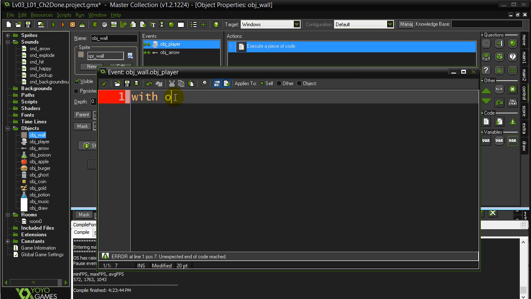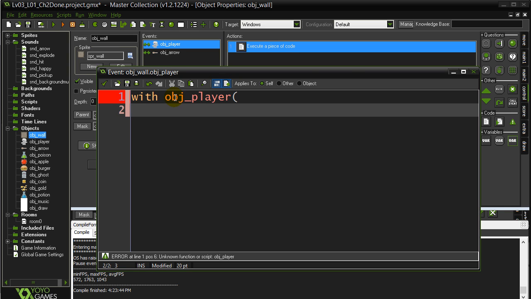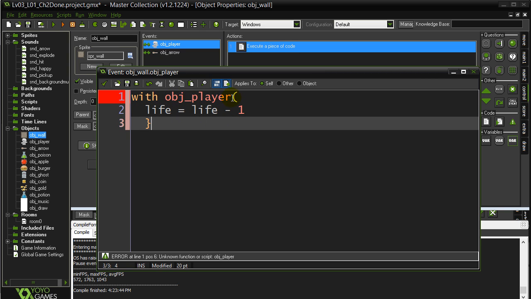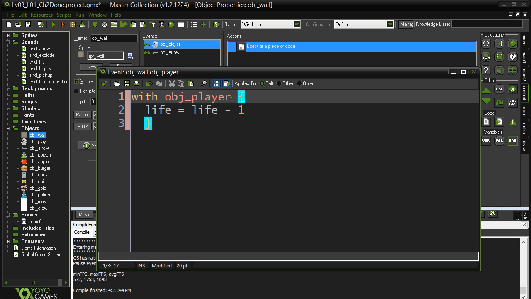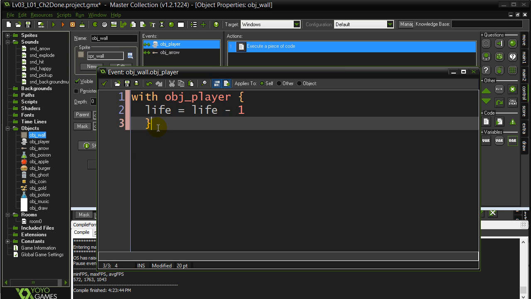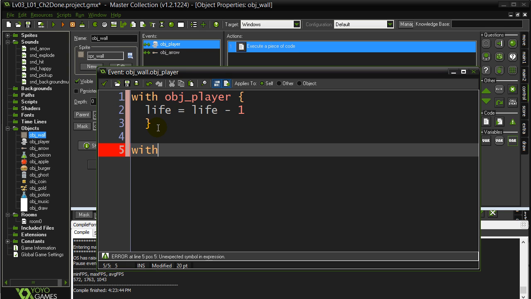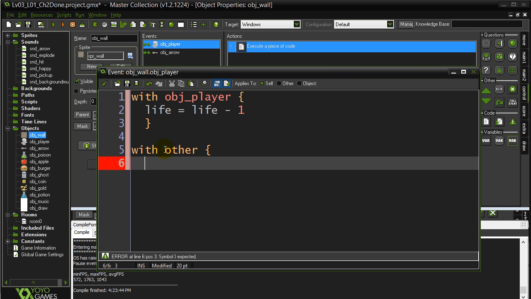Here's number one. Since the variable belongs to the player, you could do this. Life equals life minus one. And that's wrong up there. That's a curly brace. That'll work. Your other option, which also works, is the wall has collided with the player. The player is the other object in this collision. So, just like you could before use other to destroy the player, you can use other here as well. Other is the player.